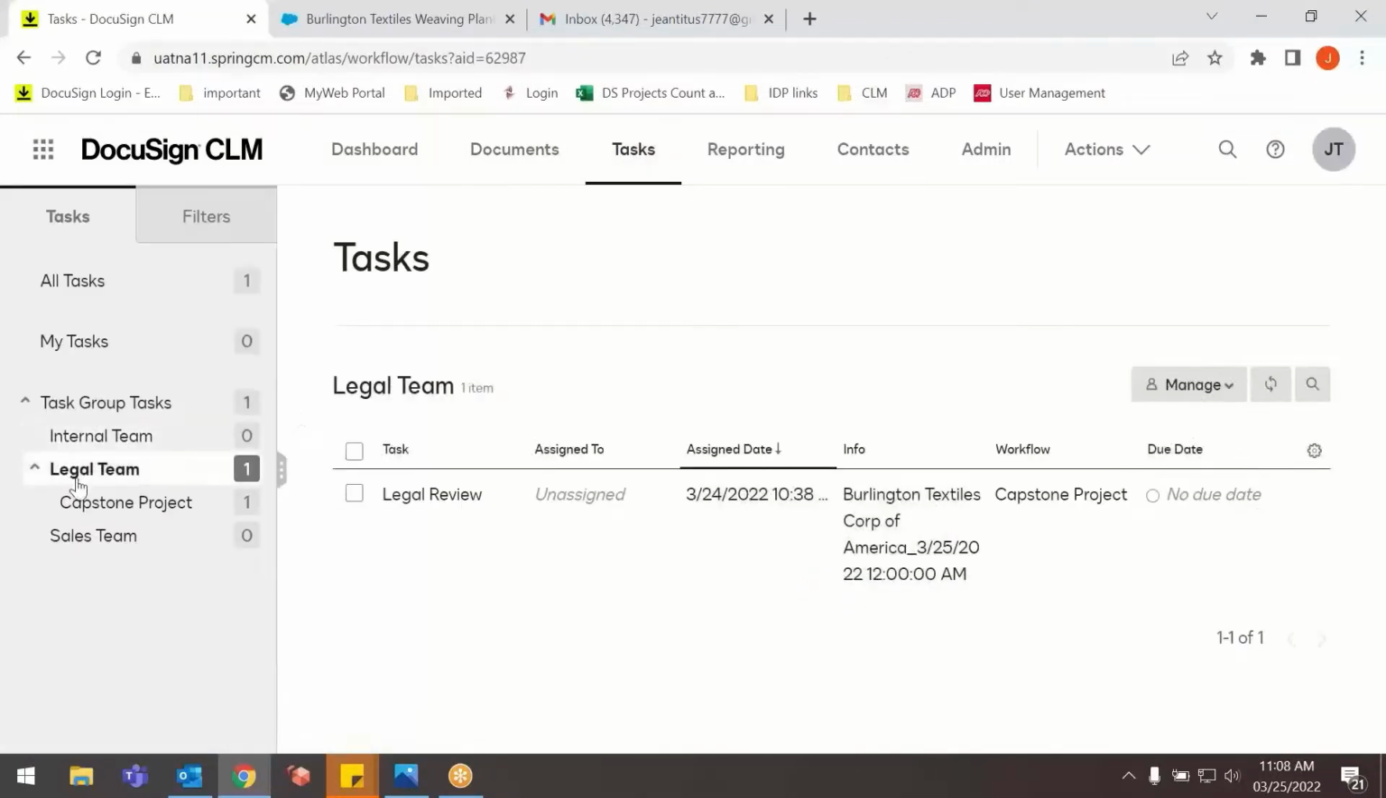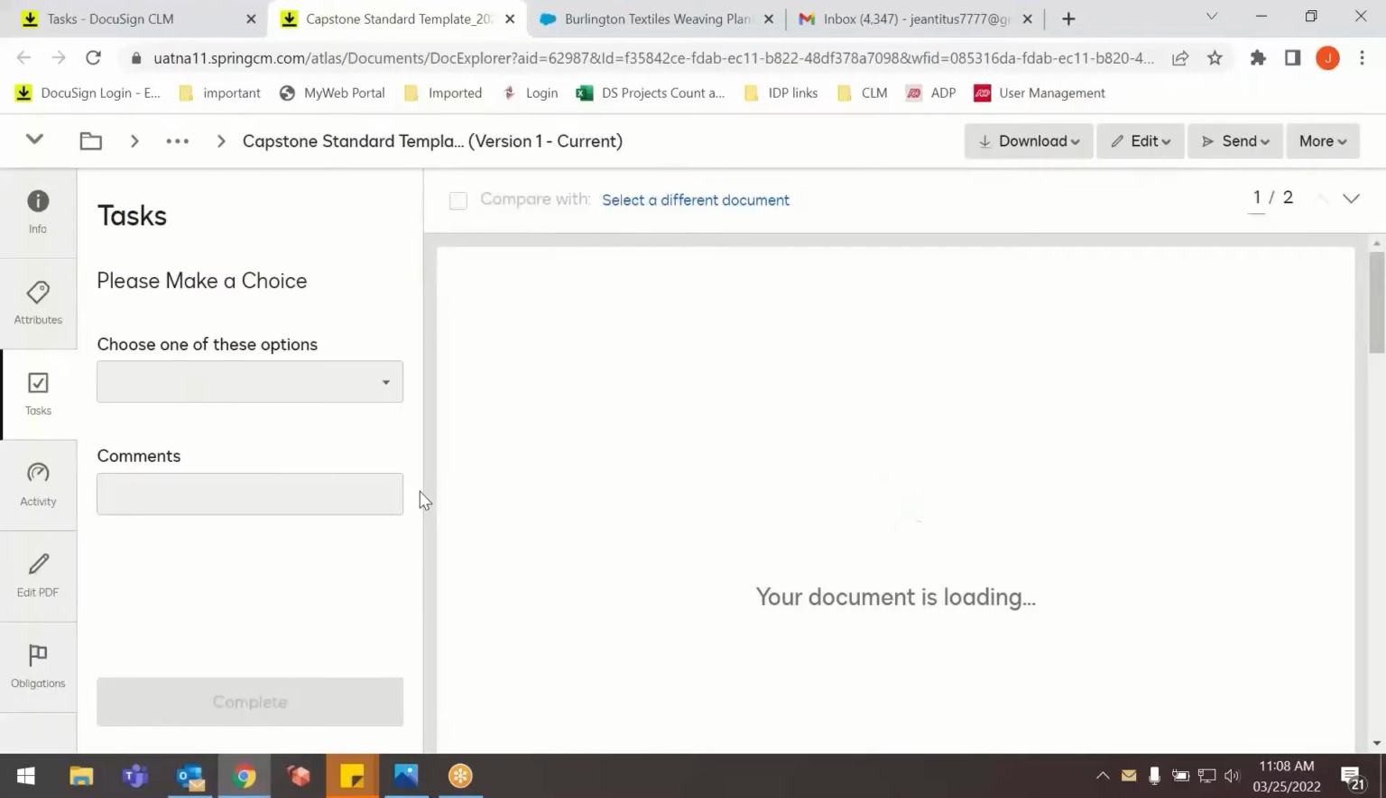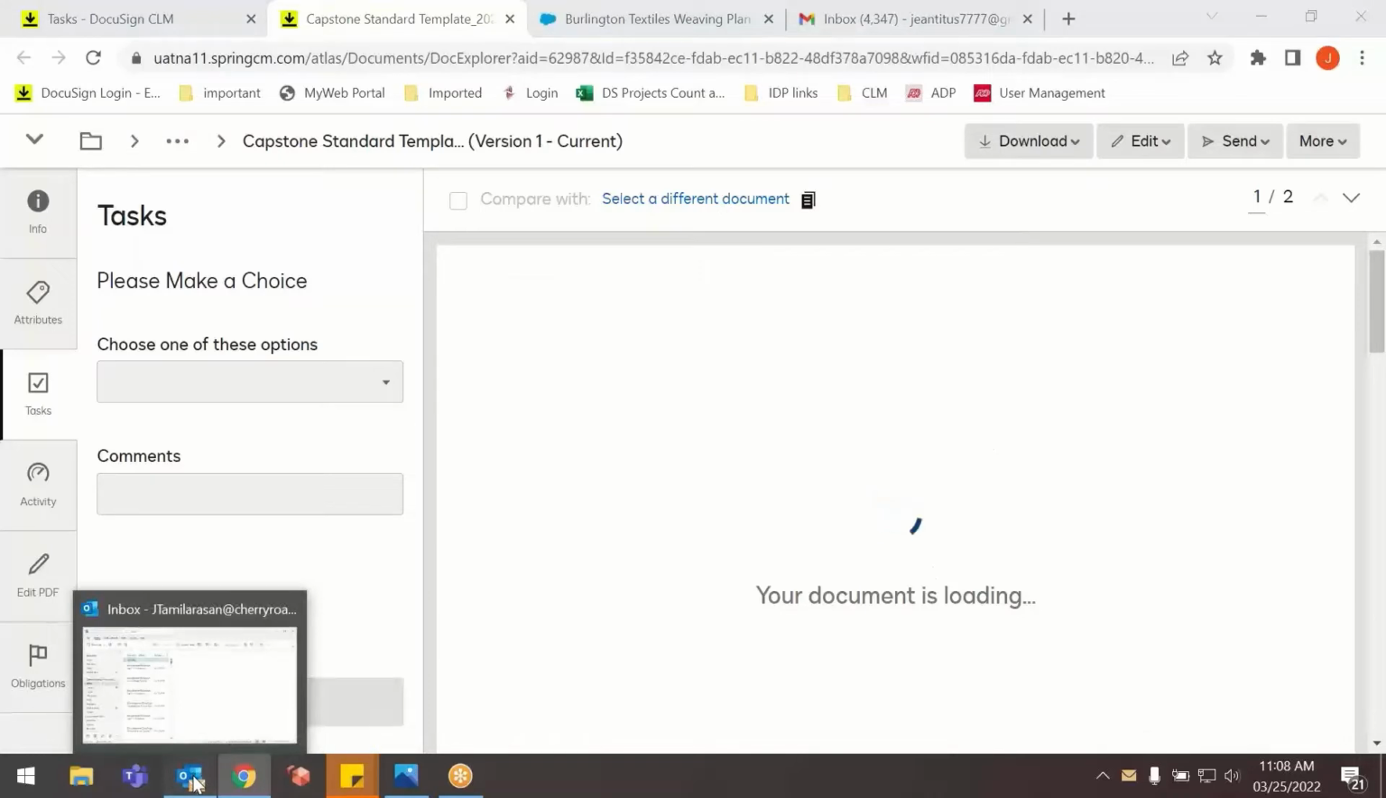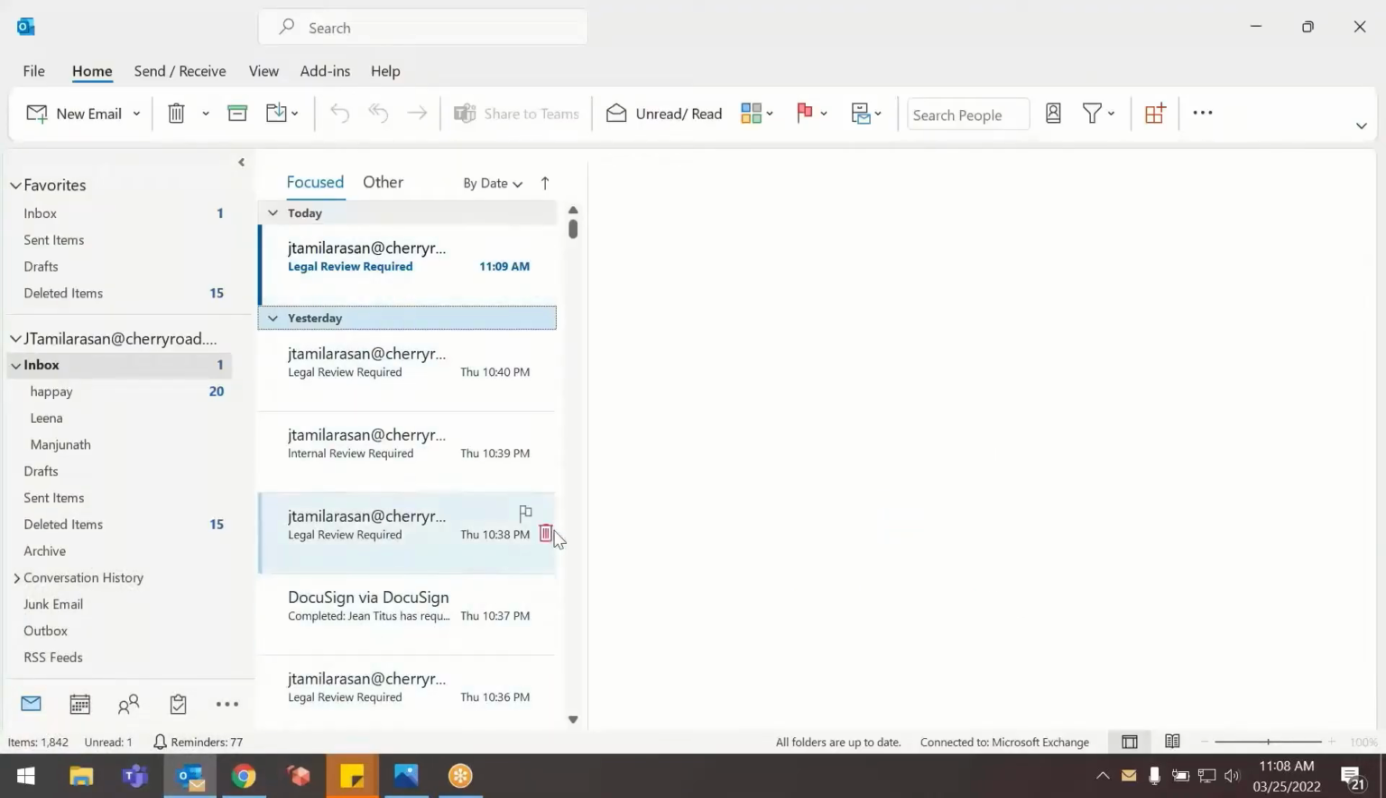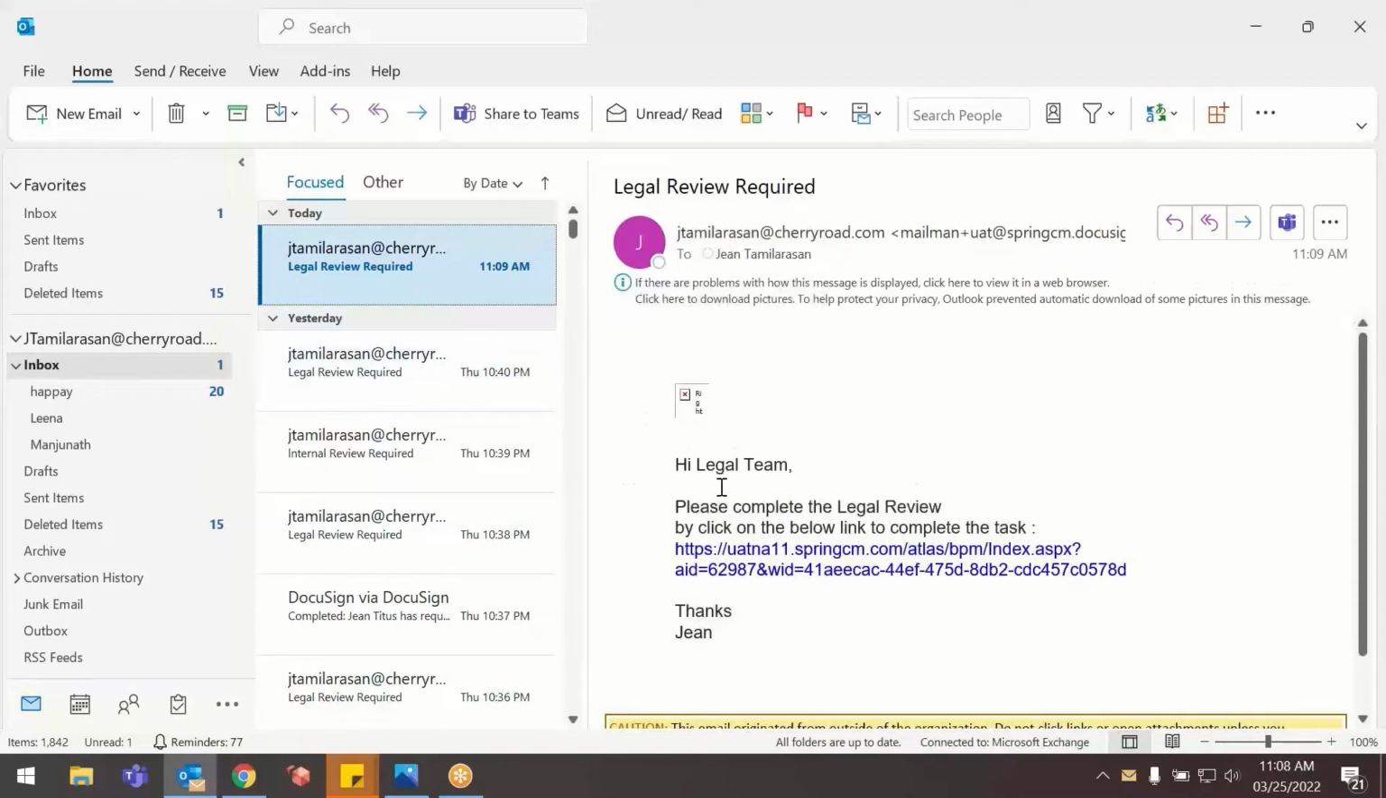As you can see, the legal team has been assigned one task. I'll click on this and open this task. I also configured it in such a way that whenever a task has been assigned, I will be sent an email notification as well, just in case I'm not logged into my DocuSign, so I don't miss this.